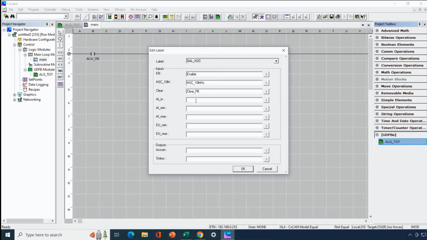So we'll assign a variable called clear push button here. And then this is the variable that's tied to the analog signal from our flow meter, in the case of a liquid flow application. So we'll call it flow AI. And then this is the minimum value of our analog input, which we'll say is 0.